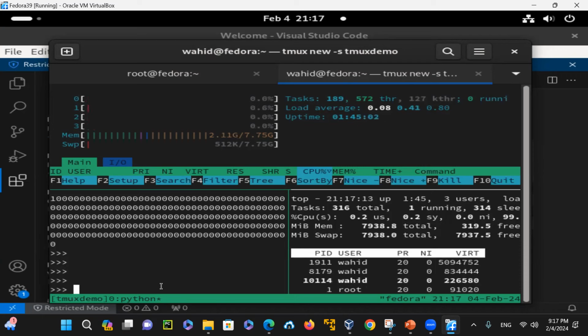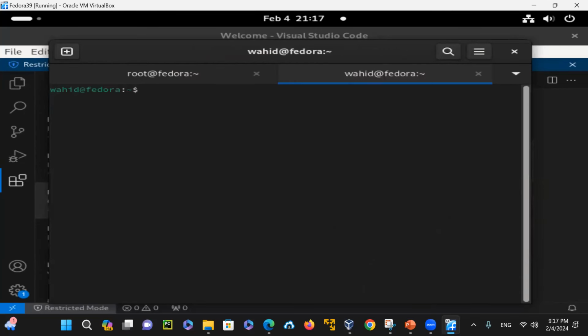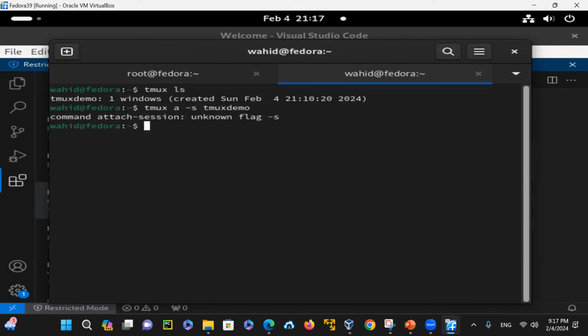Let's say I'm going to detach while my screen is there. I'm going to come back to it. Say I left it tonight like this and say Control B and then detach. Now I'm there. So I'm going to say clear screen. I say tmux ls, and that tmux window is still open. So now I say tmux attach minus a minus session, and then I could give the name of the session, say tmux demo.